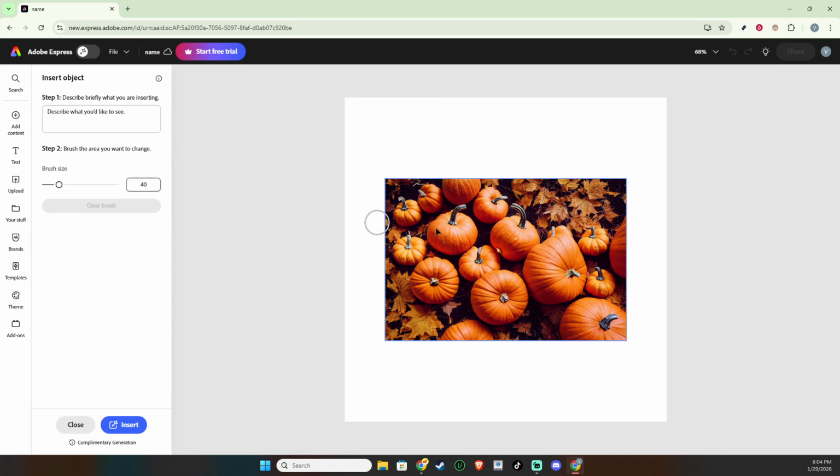Select the brush and paint directly on the image. If you're replacing an object, brush over the entire thing, including edges, gaps, and any subtle shadows it casts, so the AI knows exactly what to change. If you're adding something new, paint over the area where you want it to appear.